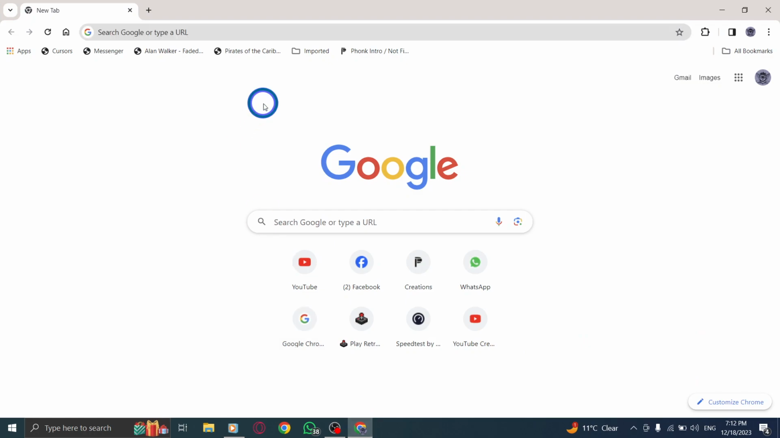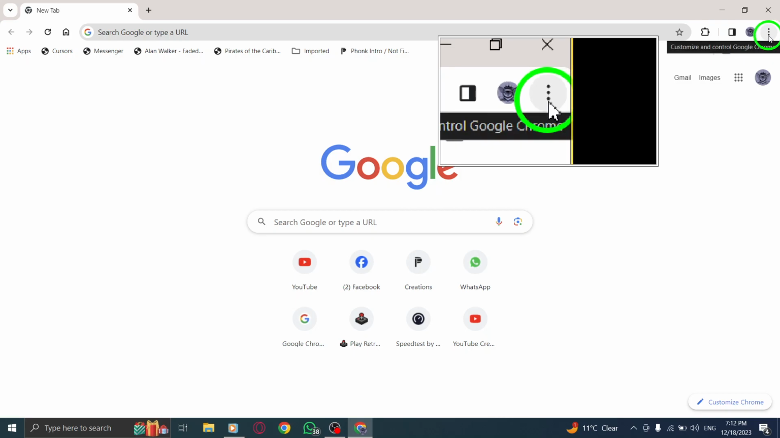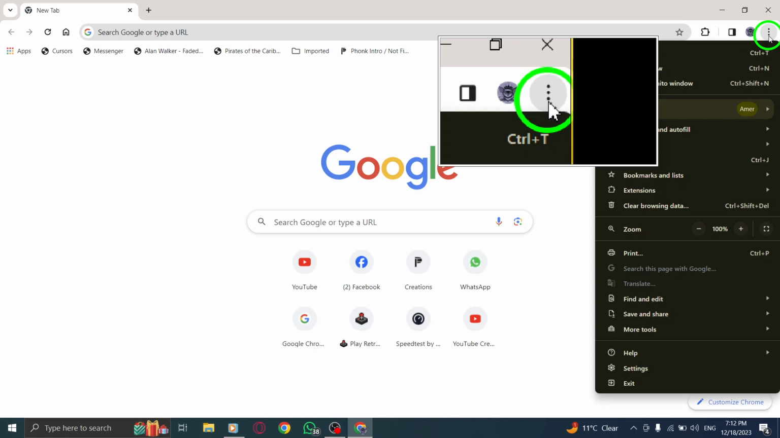Step 2. Now, look towards the top right corner of the Chrome window. You'll notice 3 vertical dots, also known as the More button. Click on it.